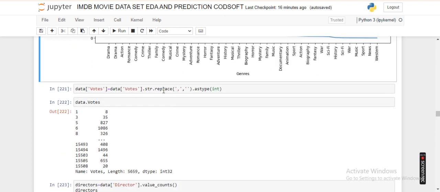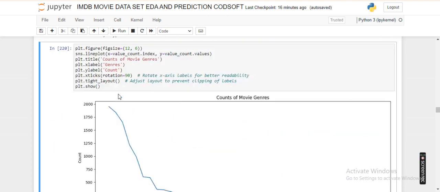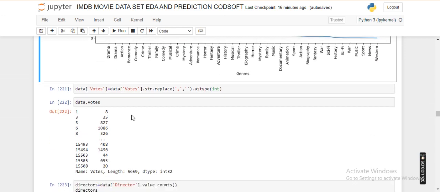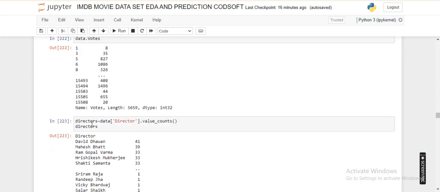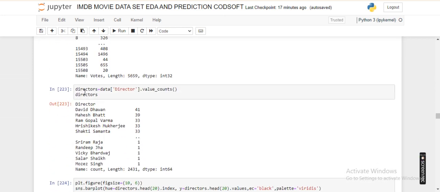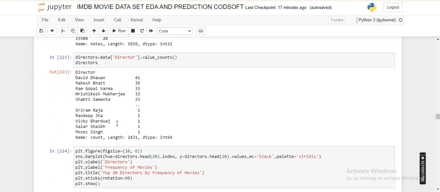And this is the votes. Similarly, we create a data frame of the votes as before. And this is the directors data, directors value counts. The director David Dhawan has 41 movies, and the minimum is Mujit Singh.